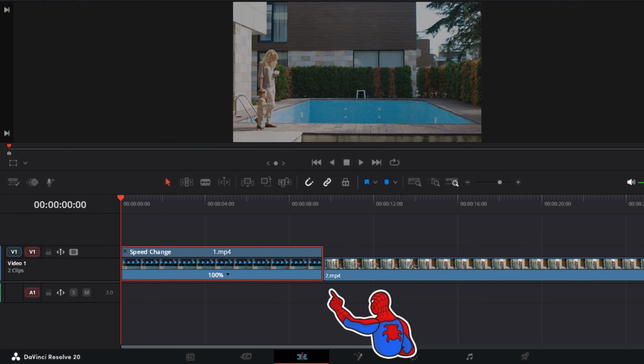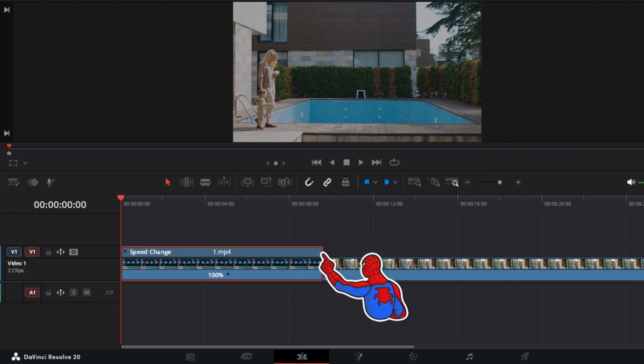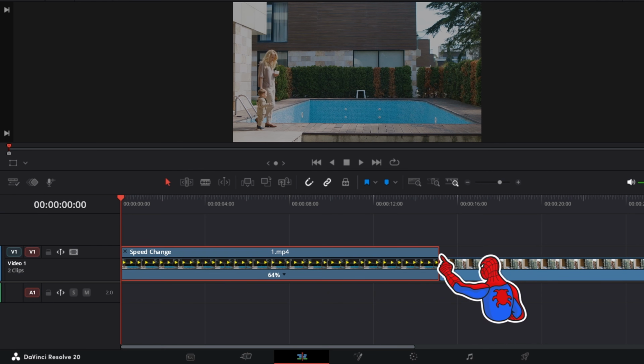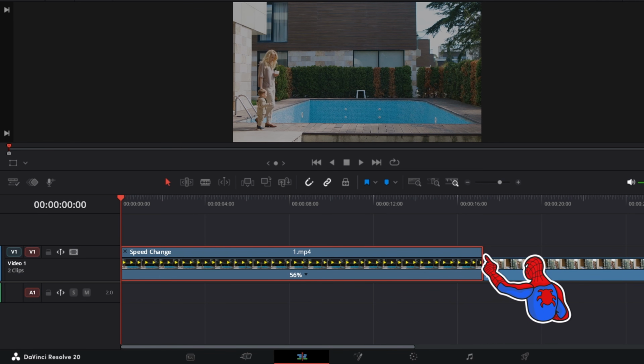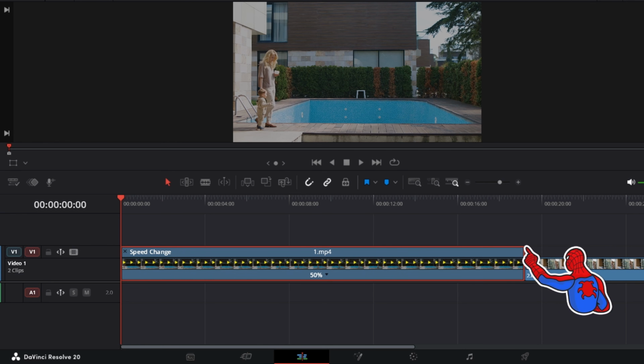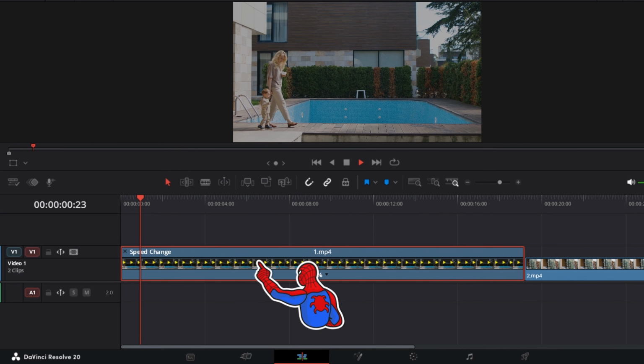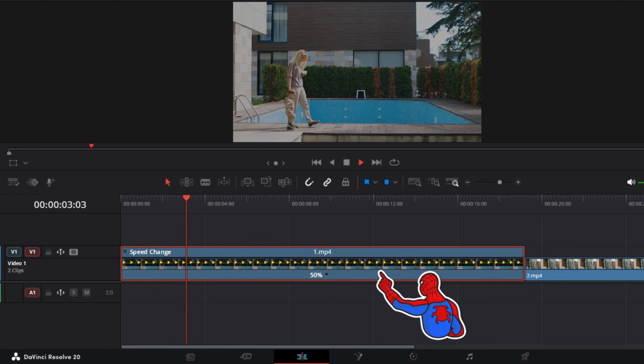Next, let me show you how to slow down a clip in DaVinci Resolve. So instead of dragging to the left, you drag it to the right. And you can see the video will turn yellow. You'll see all of these yellow arrows over here. So if I drag this to 50%, then you'll see that this video will slow down a lot.